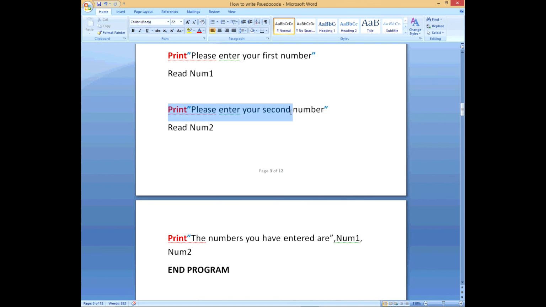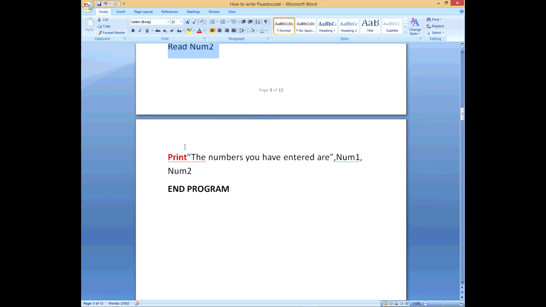Now, once you've asked for the second number and written the pseudocode to accept it, we do the last part of the question, which says what? Print. What are we printing? We're giving the user the results. The numbers you have entered are, and please notice there's a comma here. See that? Then we say num1. So whatever is in the num1 variable will be printed at the end of this statement. If the person put 2 there, it would be a 2 here on the screen. It would not be num1, they would see 2.